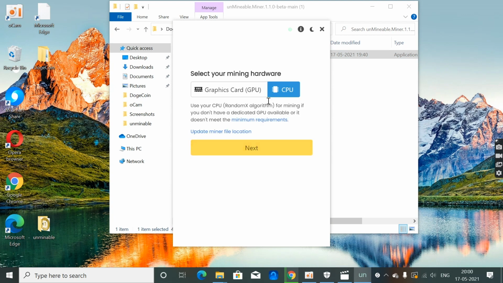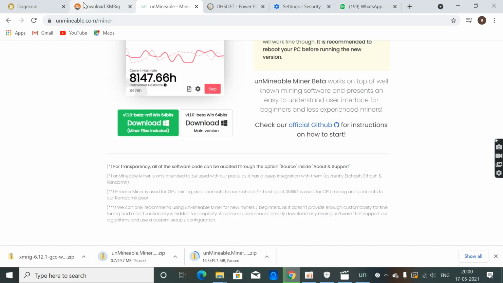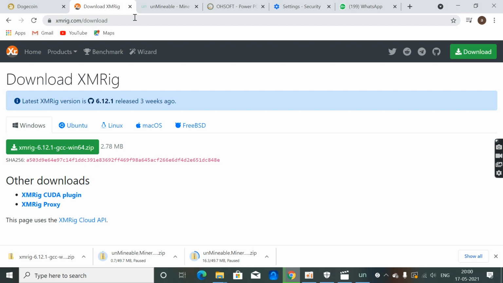Now click on continue. Now we'd be mining from our CPU, so we'll select CPU, and you'd have to update your mining file location. That is an XMRIG file. That's the only file supported. So you would have to go to xmrig.com/download.